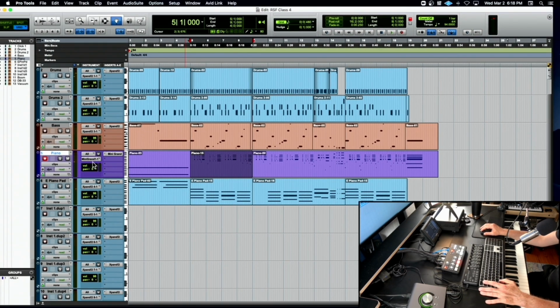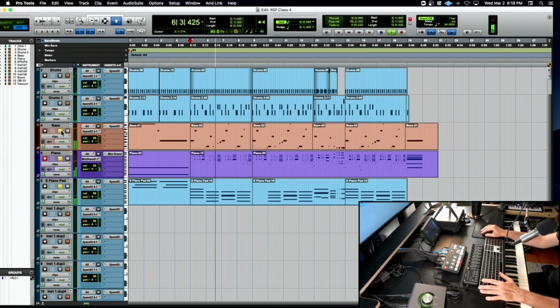A good thing to do when you're balancing these things out is to solo the piano and solo the electric piano and hear what the combination of those two sounds like. Right, that's too soft. And now I'm going to do the same thing with the bass and the drums. So the bass is too loud, so I'm going to bring that down and listen.